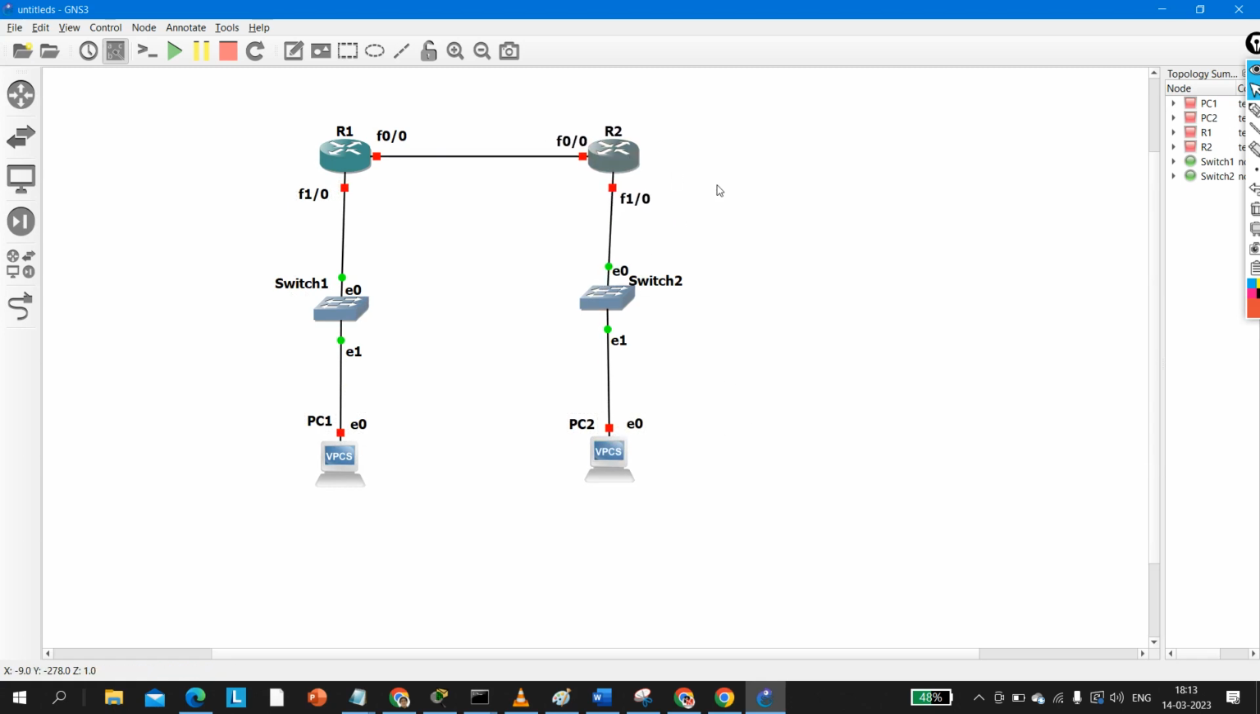Okay, the IP address which I will configure between router 1 and router 2 is from which network? From the 12.1.1.0/30 network. On router number 1, I will configure 12.1 here, and here I will configure 12.2.